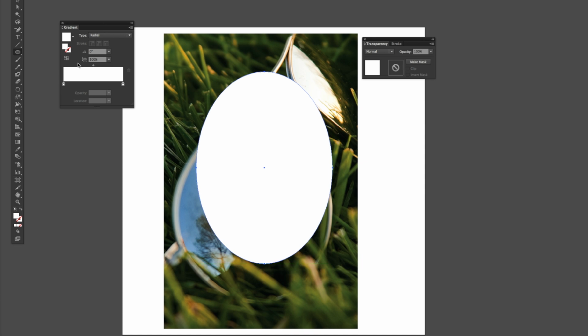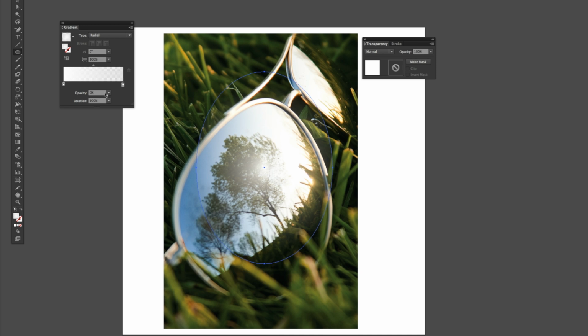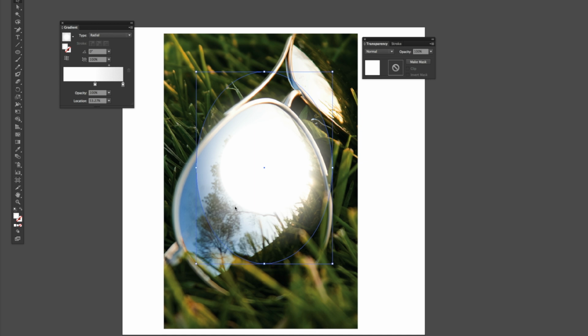Okay, now I'm going to add a radial gradient to this. Both ends here white, this end here let's make 0% opacity. Okay, that's going to fade out the edges. I'm going to move this in a little bit closer here. Now everything that's in the white you'll be able to view, everything that's falling off the edge here will start fading out.